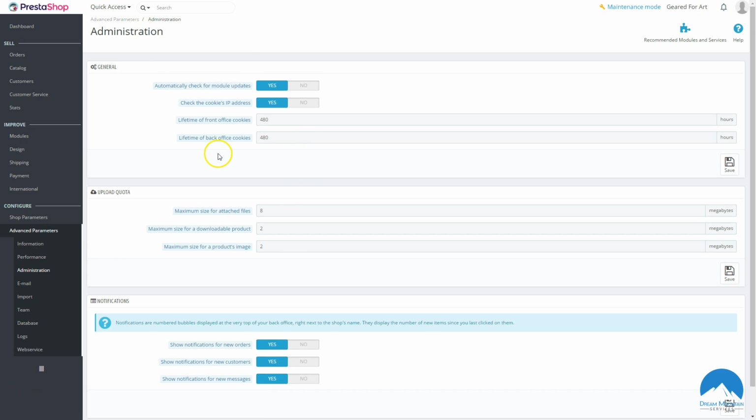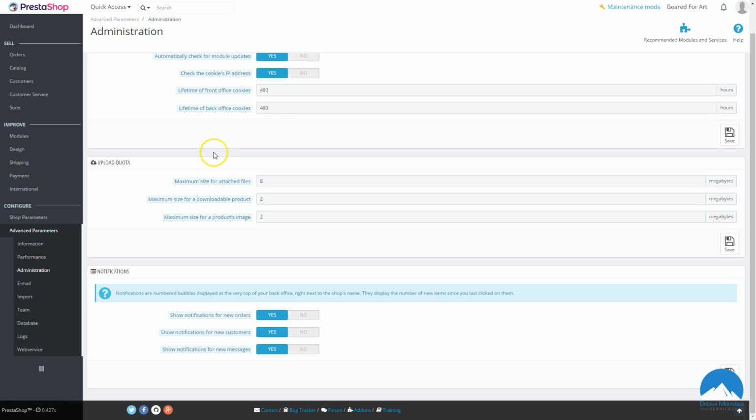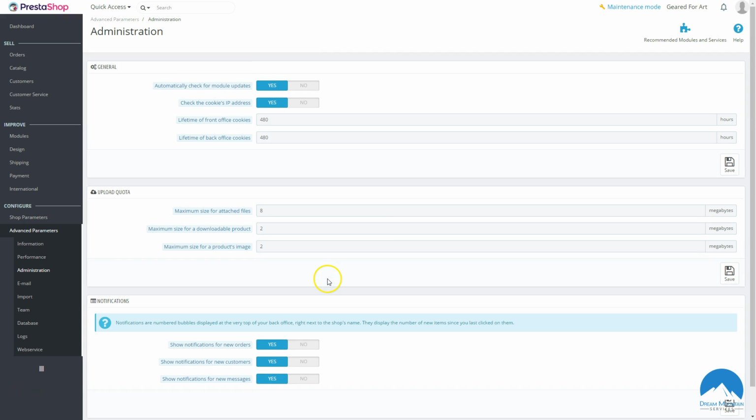Administration, again, I don't really change highly any of this. Upload size, max sizes, notifications, you want notifications up here in the notification bar, automatically check for module updates, etc.